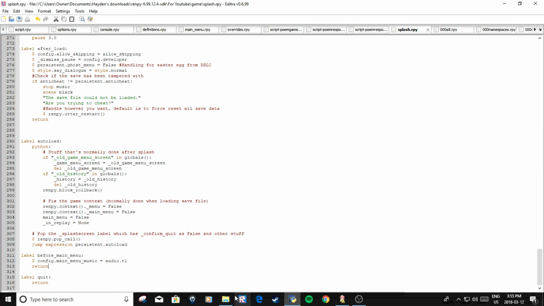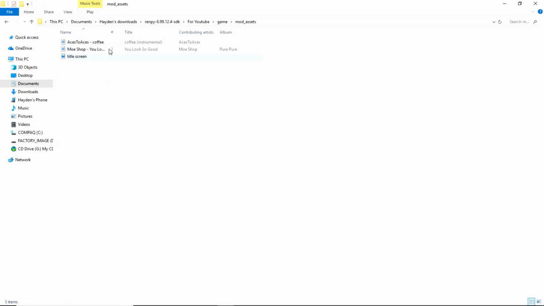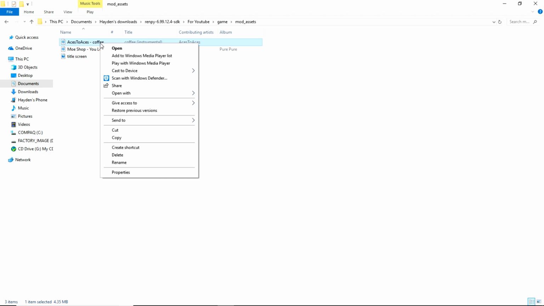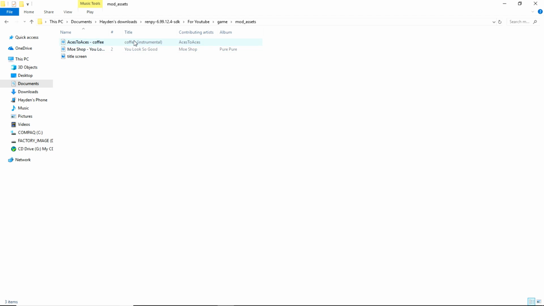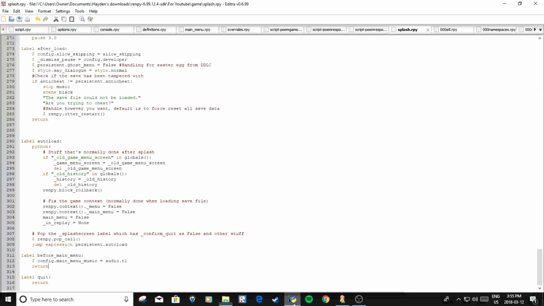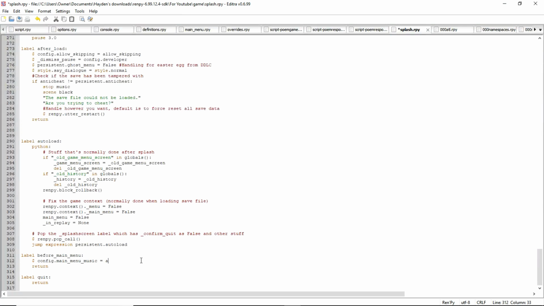If I want to change this to something, I go to my mod assets, where I do have some audio here. For instance, if I take Aces to Aces Coffee, which is a pretty good song that I enjoy listening to, and I put it in, I'm pretty sure it's an MP3. It won't show me, but I'm pretty sure it is. So I'm just going to change that to slash mod slash assets slash aces to aces coffee .mp3. Hopefully I typed that right. Actually, no, I need to put that bracket there.